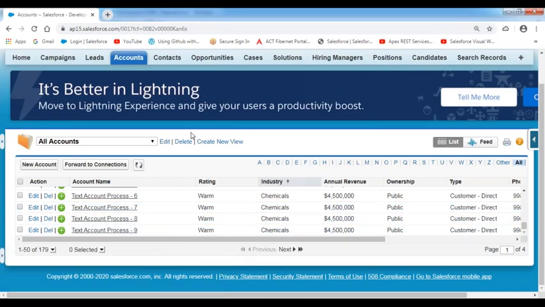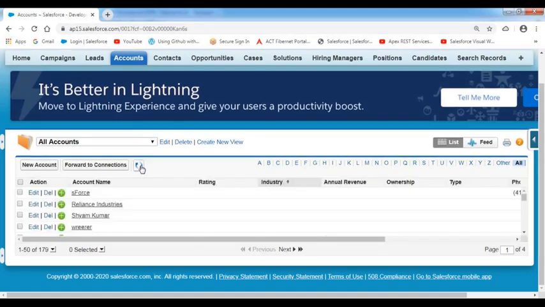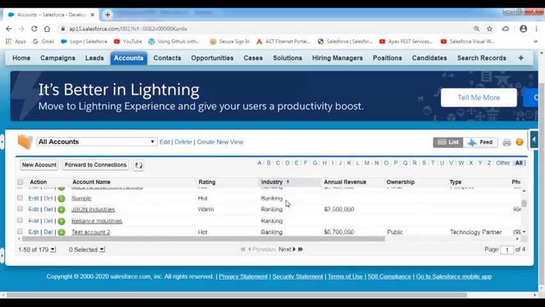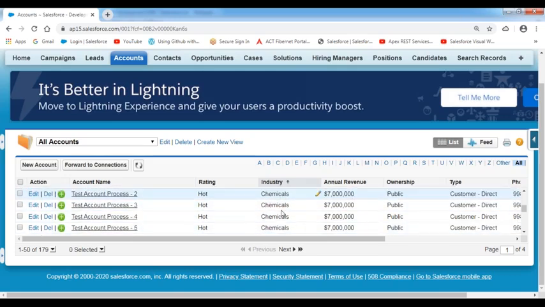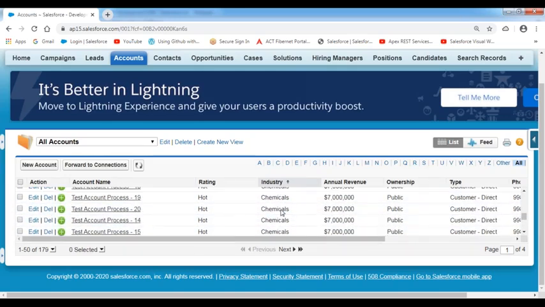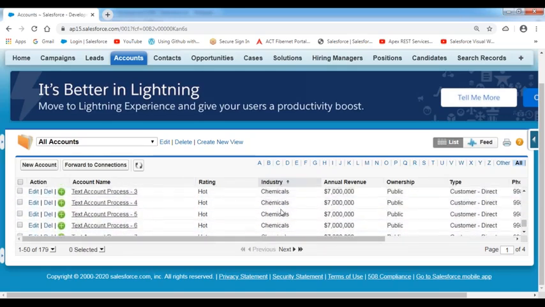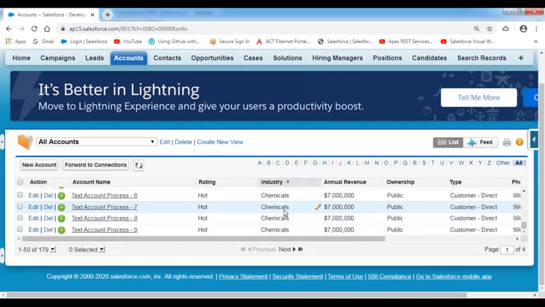Let's go to the user interface. The record values are available. Now refresh this user interface. Whatever records are available whose industry equals chemicals, now the rating value has been modified as hot, and the annual revenue value has been modified as 70 lakhs. For all these chemical records, the rating value and the annual revenue value have been modified.